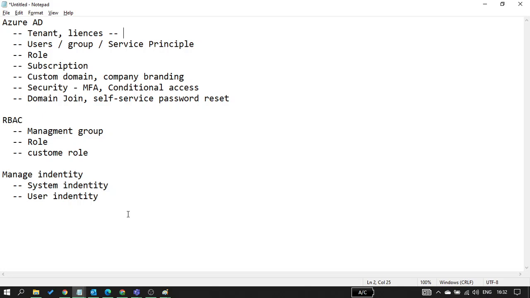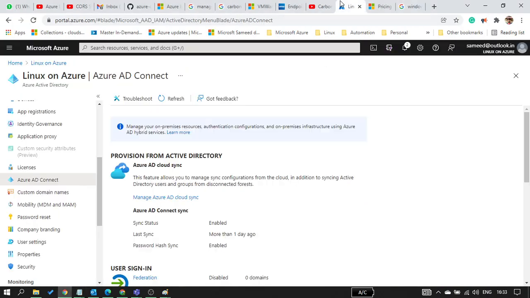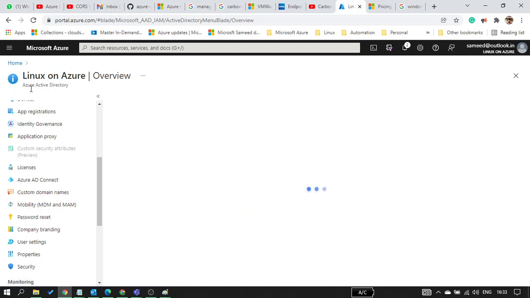Okay, this is what I have covered. This is the tenant part. I have covered users, principal, and subscription. Role. Okay, this is what I have not covered. I want to see for a specific user which subscriptions they have access to. I'll go to that user.